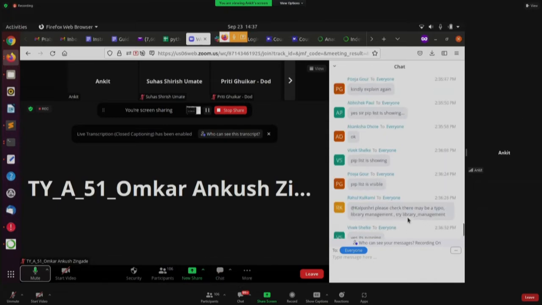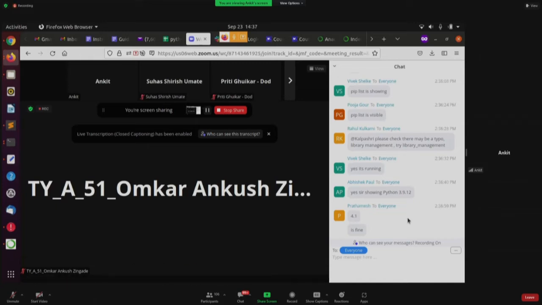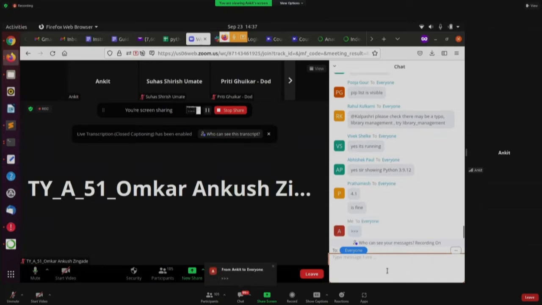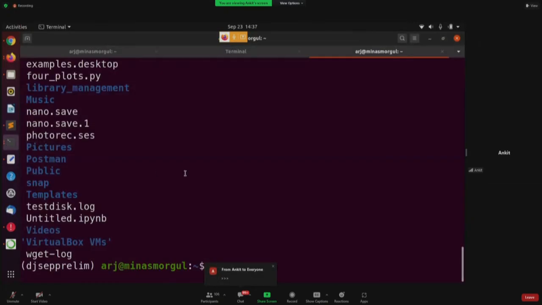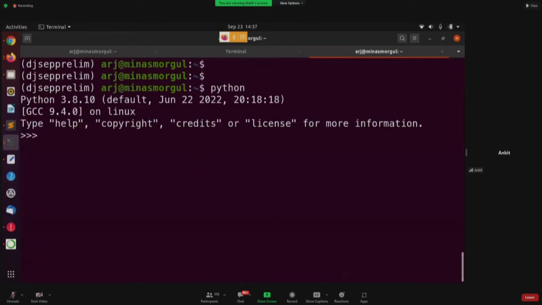Okay, so back to folks having the django-admin command problem. Can you run the Python command? Just type in python and press enter, and you should get a prompt with these three arrows like this. Can you please do that? So for example, here is my terminal. I type in python and it gives me a three-arrow command prompt like this.